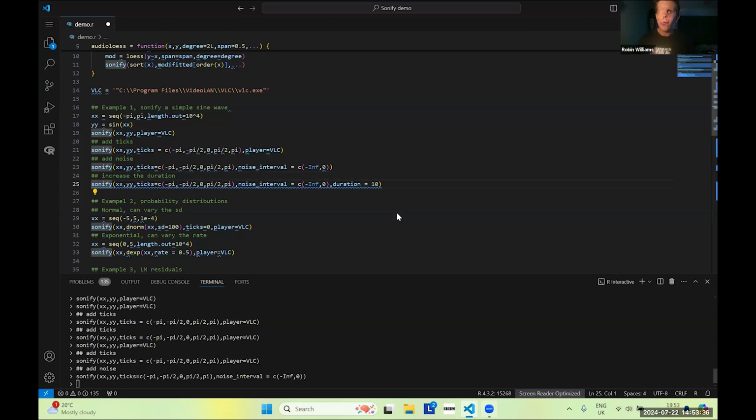The calls to Sonify are quite customizable as well. One argument that I use fairly often, if you're trying to listen to something in a bit more detail, is that you can specify the duration of the soundscape. Here, by default, the duration is 5 seconds. Here I've just done an example of the same soundscape as we previously heard, but with the duration extended to 10 seconds.